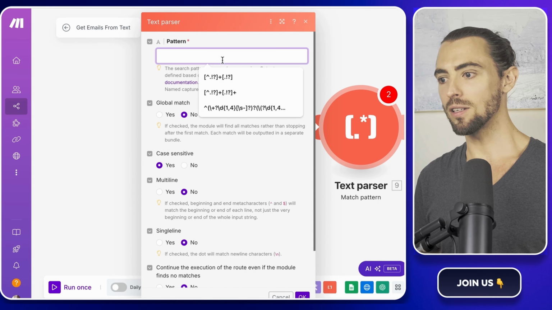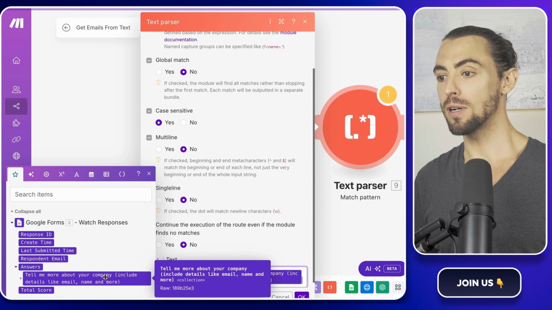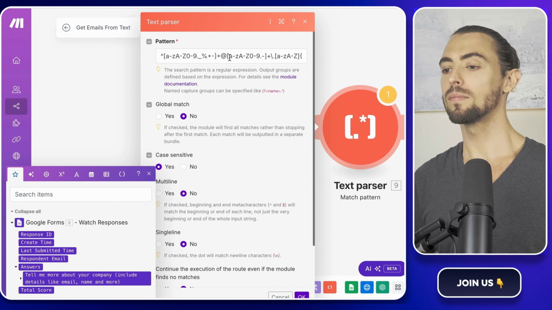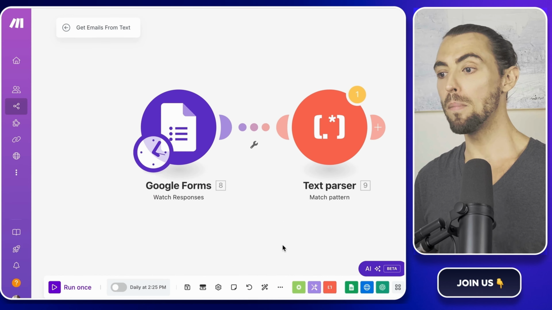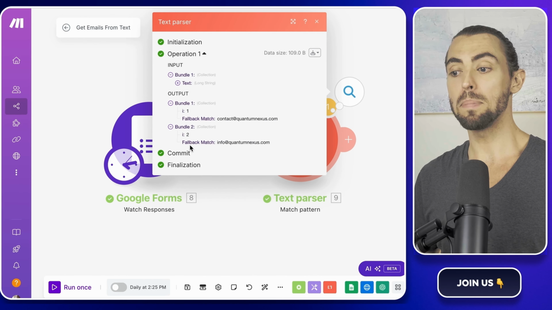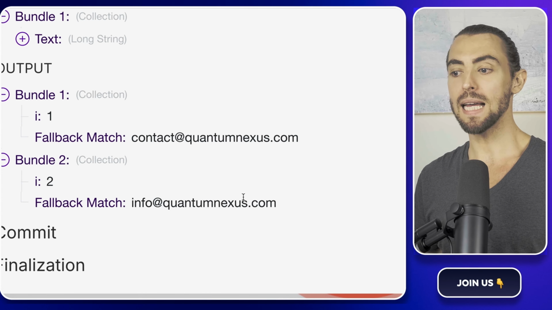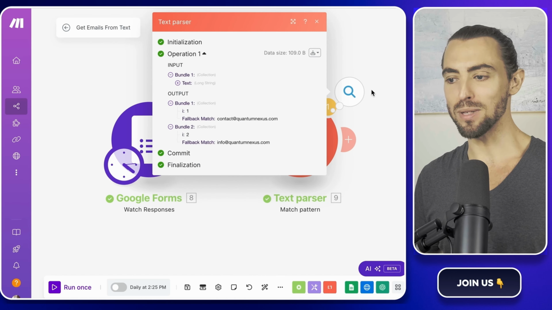In the text parser, look for the Regex option, type in the pattern for an email address, and test it out. Most parsers let you do a quick preview, so you can check if it's correctly picking out the email address from the text. This is like running a mini test to make sure you're getting exactly what you need.